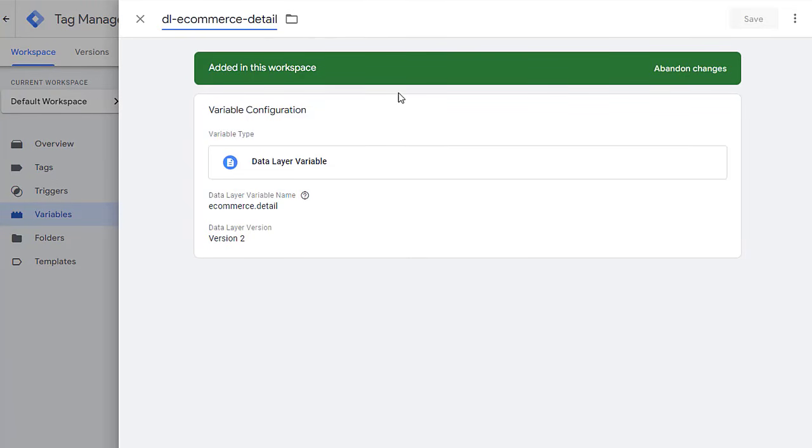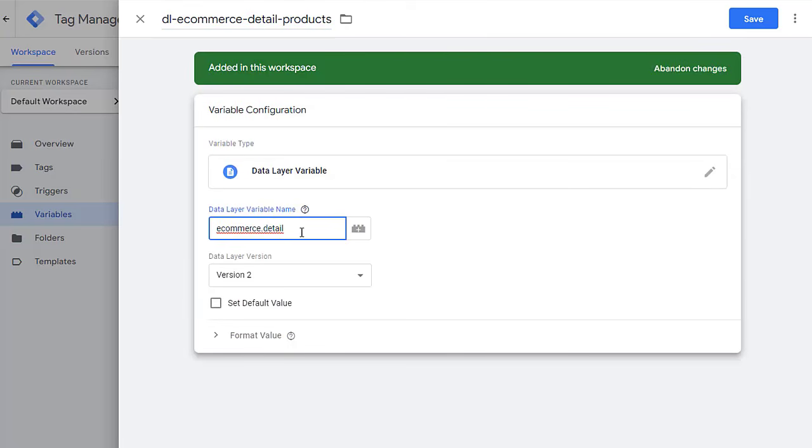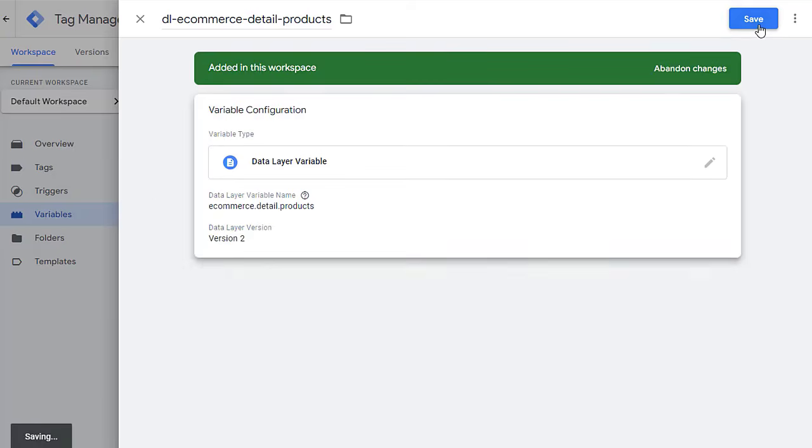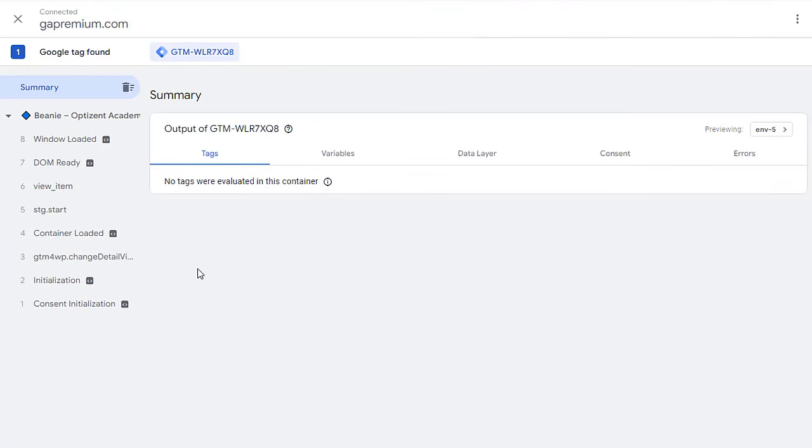and rather than making a copy, I'm just going to evolve it. So let's call it detail products. Go to your data layer variable name and type in again another dot and paste the value here. There is a gap, remove it. So now e-commerce.detail.products. So you're going one step at a time inside the e-commerce object. Go ahead and save it and put your container again in preview mode and click on continue.